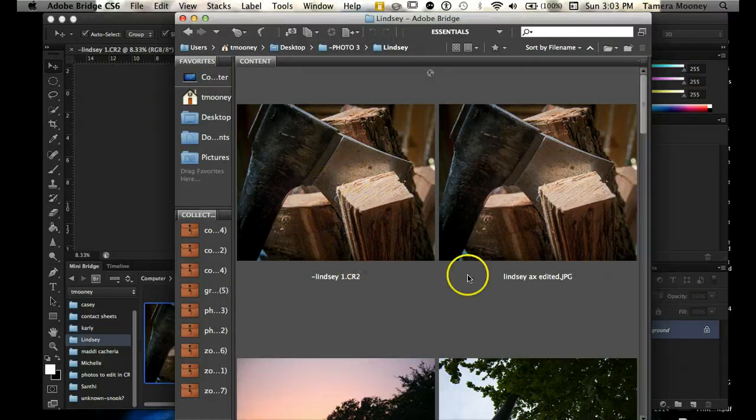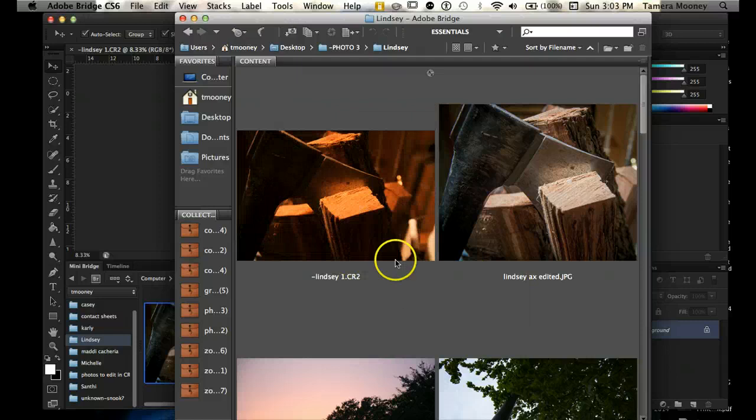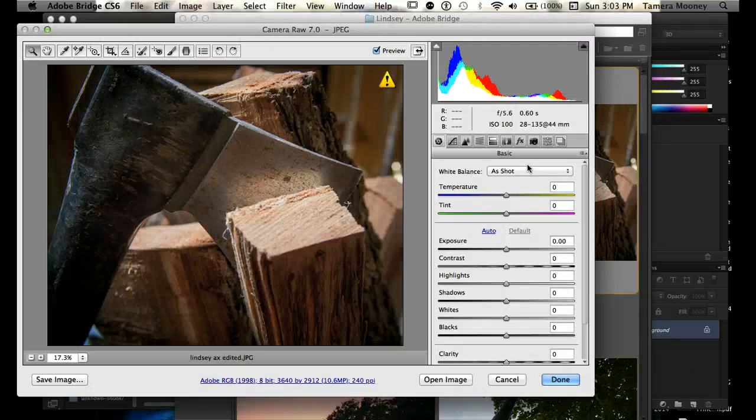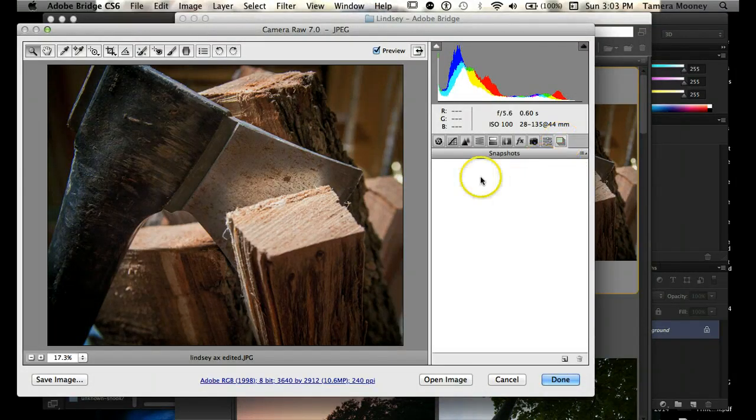And that'll go back to the original so that you can see this is what we had before, and this is what we edited in Camera Raw. But you have to remember that this one, I'm going to hit Command R so you can see, does not have the snapshots in it. It's taken me a long time to figure out what's going on, but I finally figured it out.